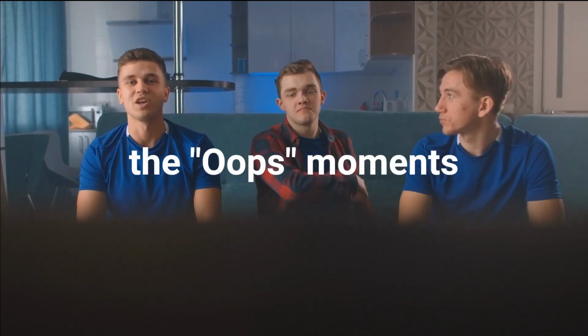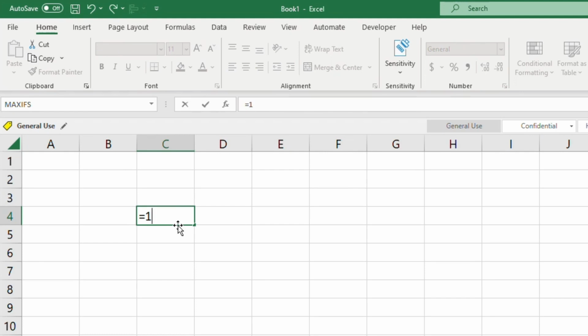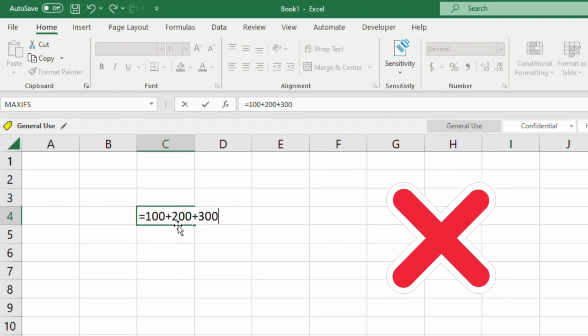Alright, buckle up. We are about to embark on the journey to the wild land of incorrect Excel methods. Get ready to witness the oops moment in action. The first one is manual entry. This is typing each number in the range and adding them manually. What is the issue here? This is prone to errors, time consuming and not efficient for large data sets.